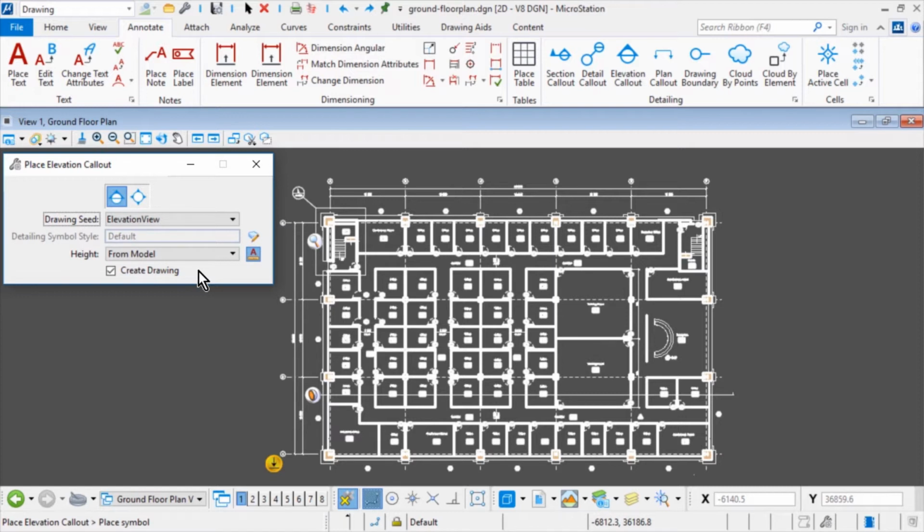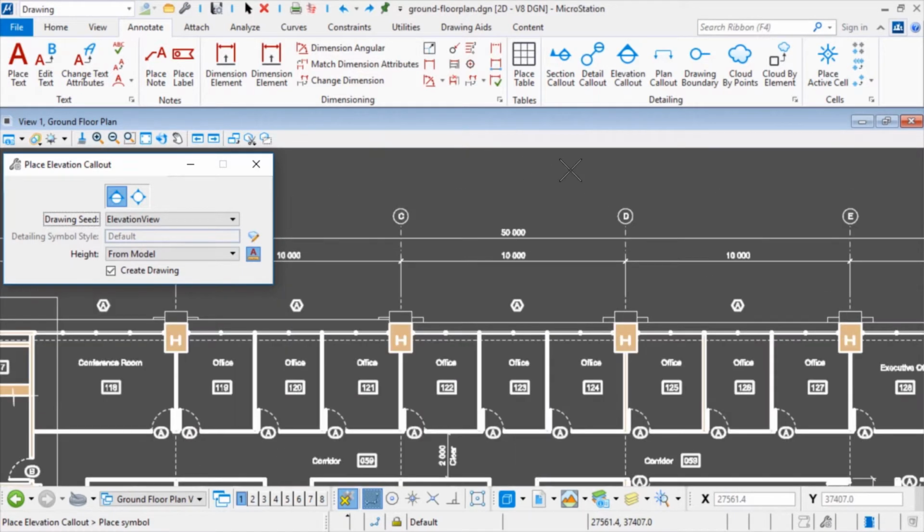option. Bring your cursor into the view directly above the building, above the dimension string between columns C4 and D4, and issue a data point to place the elevation symbol. Next, move your cursor in a downward direction and issue a data point while indexing to the y-axis of the AccuDraw compass.